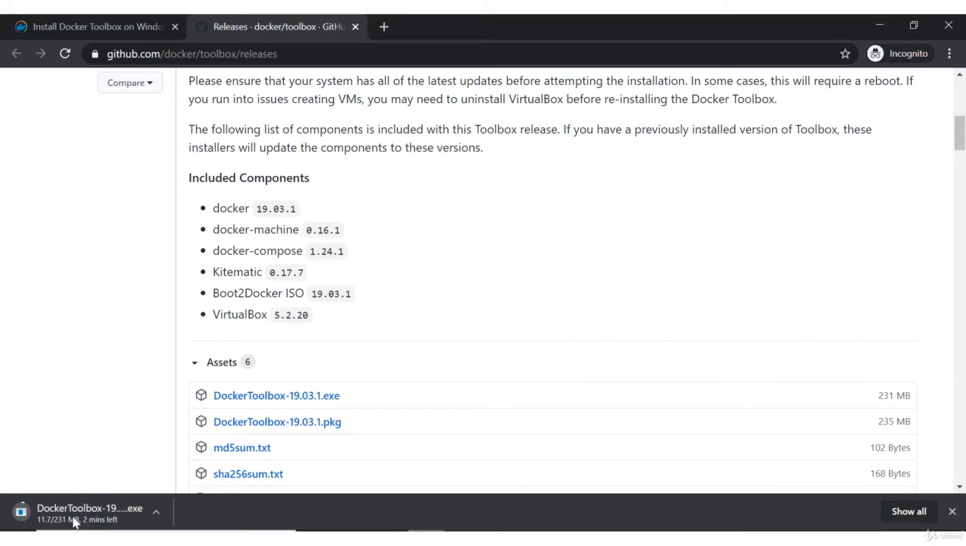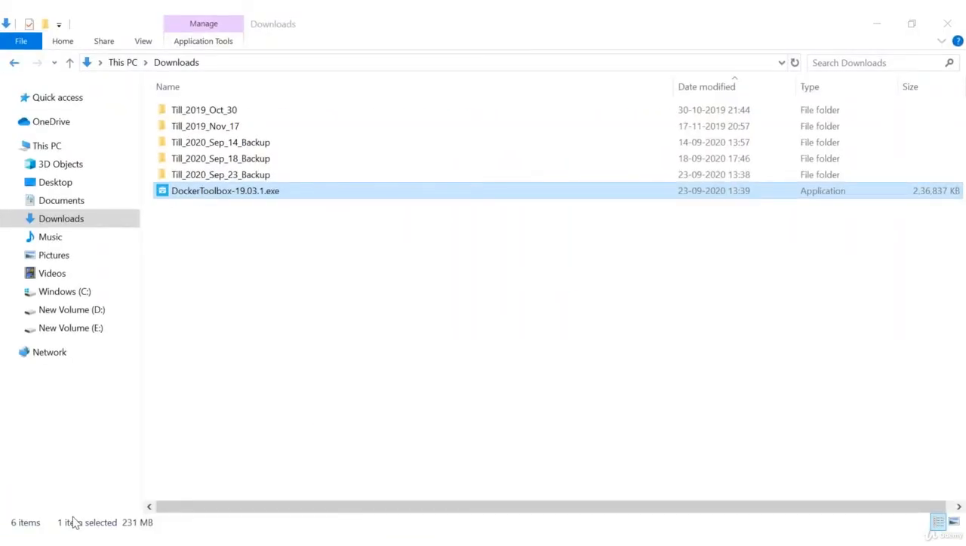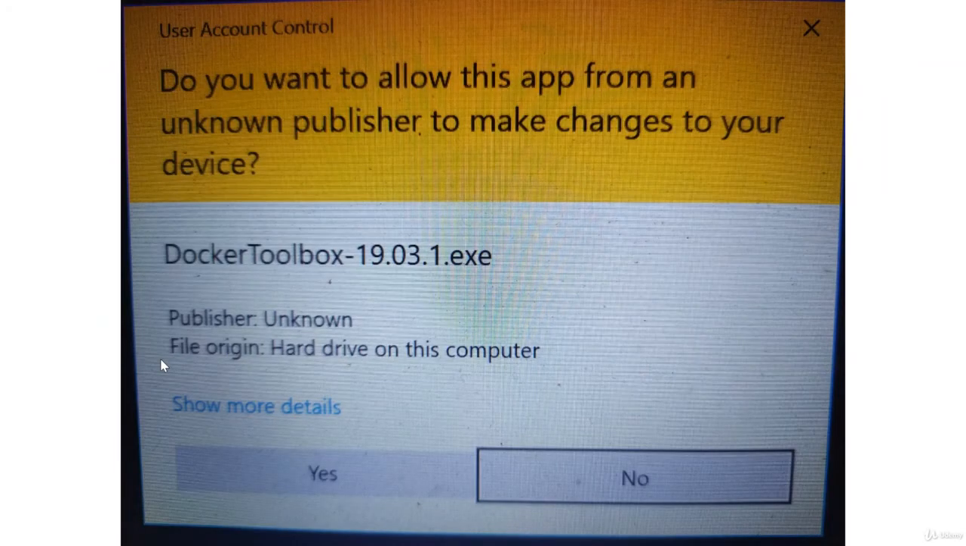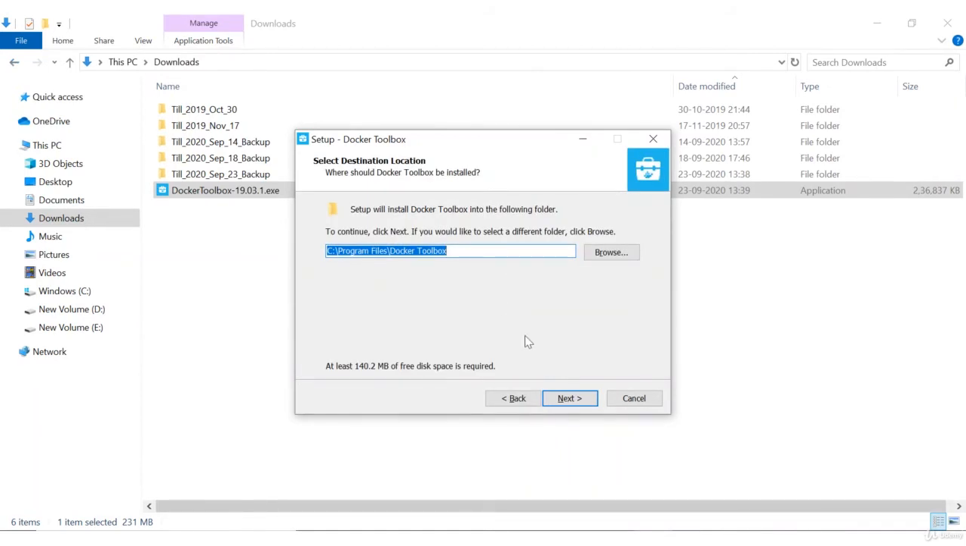The download time is based on your internet bandwidth. Once the installer is downloaded, double click on this file, and there will be a prompt asking whether you want to allow this app from an unknown publisher to make changes to your device. You say yes and continue. If you want, you can just uncheck this box. It's not an issue, and provide the path.